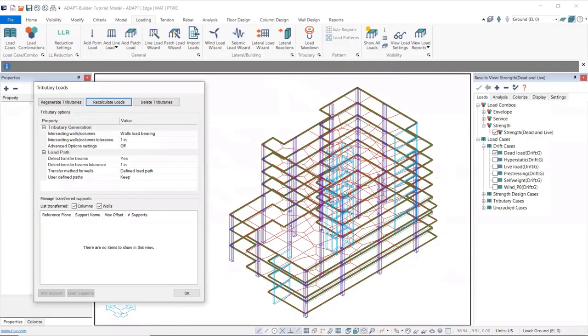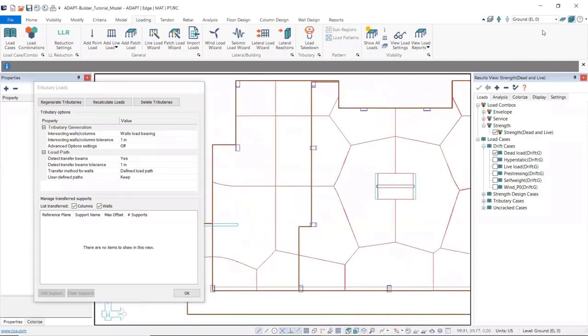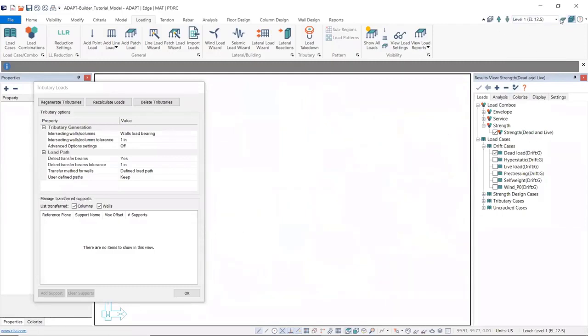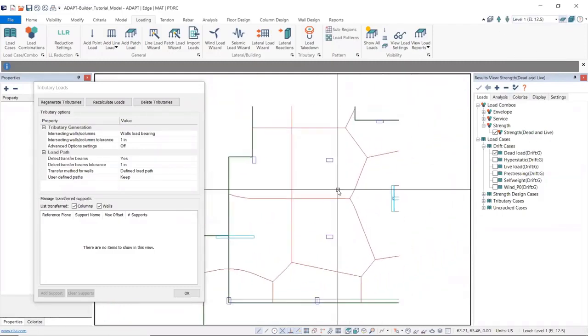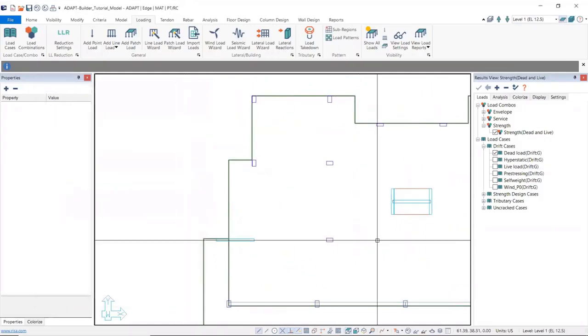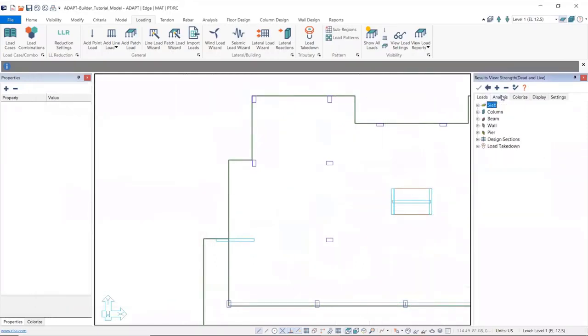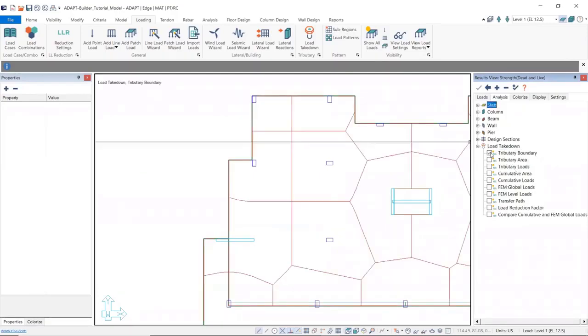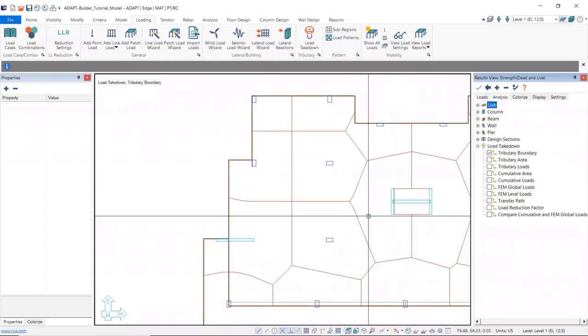So if I switch to a top-down view real quick, we navigate to our first level, for example. I'm going the wrong way. We need to switch to single level mode. Let me close that window, go to analysis, and there it is, load takedown, it's right in front of me. We can turn on the different aspects of our load takedown. We can turn on our tributary boundary.